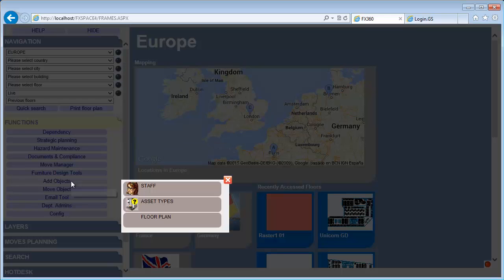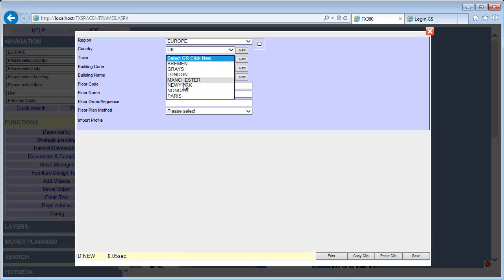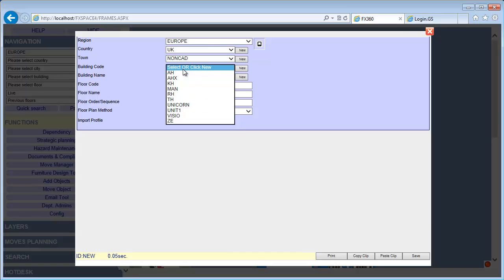This is purely for the web interface, and I'm going to choose to add a new floor plan, and I'm going to select the region, the country, the town, and I have one here set up called non-CAD. That's where I'm putting all my non-CAD drawings, but that's just for this example.